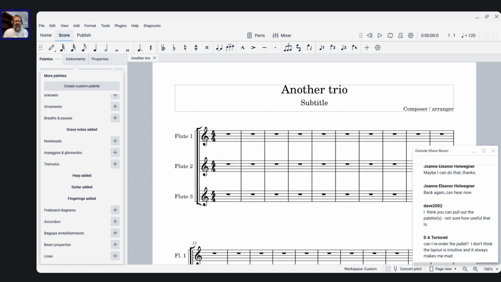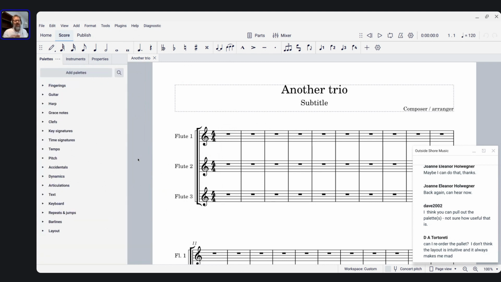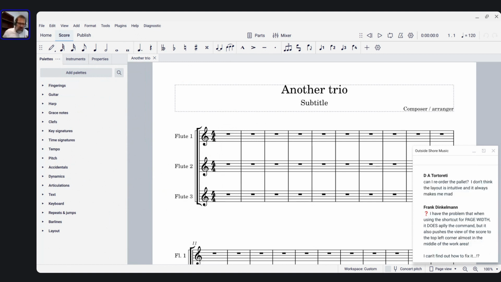So some of the things on these palettes used to only be in palettes for MuseScore 3, but now they're in the properties panel for MuseScore 4. So the old palettes are there for people who don't want to learn to use the properties panel, but there's no reason to add them because they're duplicated in properties.